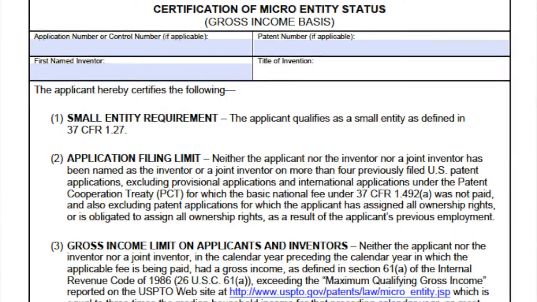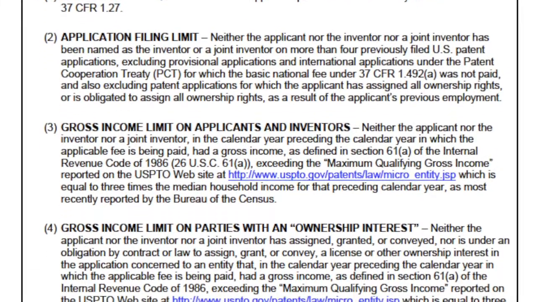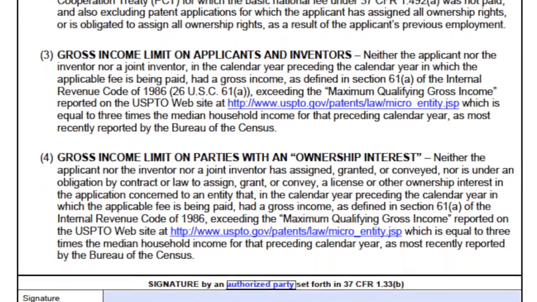How do you go about claiming your micro entity status? Well, you need to file a micro entity certification. Essentially, if it's the income basis, you're stating that you've made less than that amount that's required. Link below so you can have an updated one at all times.